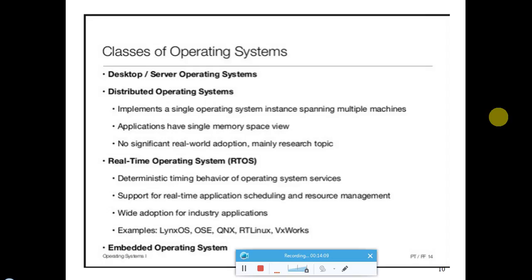So it implements a single operating system instance spanning multiple machines. An application has a single memory space view. No significant real world adoption, mainly research topics. So this is something which is used in research only. We don't use it in our usual day-to-day work.